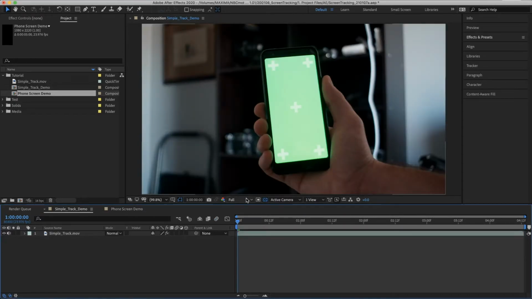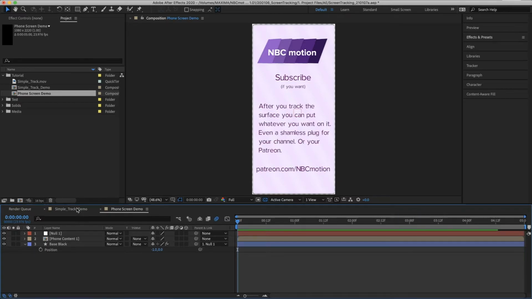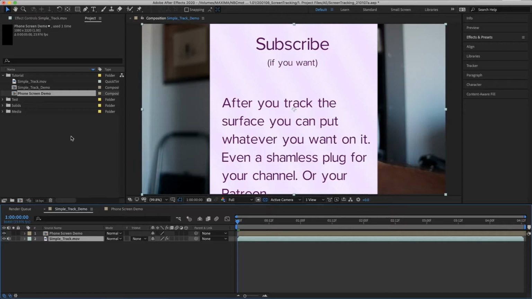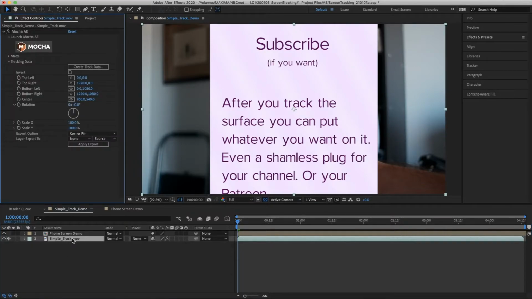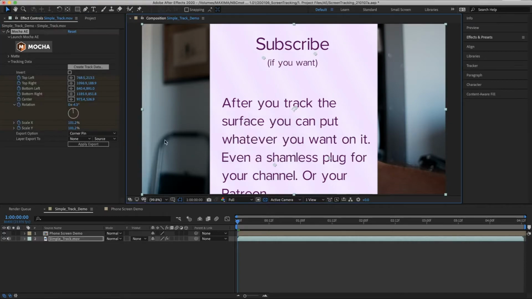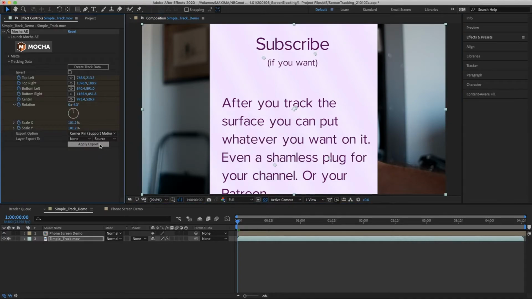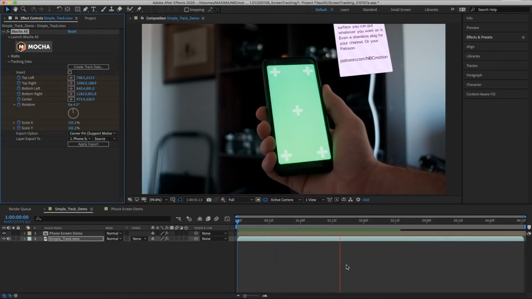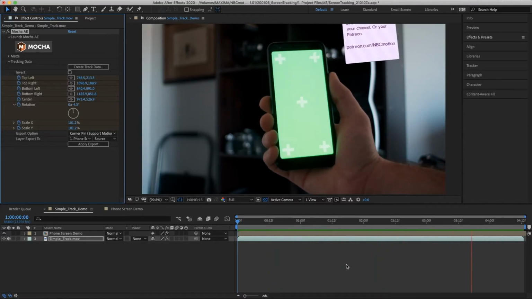Okay, so with that in mind, I've got my phone, and I should be able to just drag the phone in here, and in the Mocha dialog, create track data based on our screen track layer. Yep. Corner pin supporting motion blur. That's always nice. And then I will just select the phone screen demo and apply the export, and it is not working. Now, why on earth would that be?